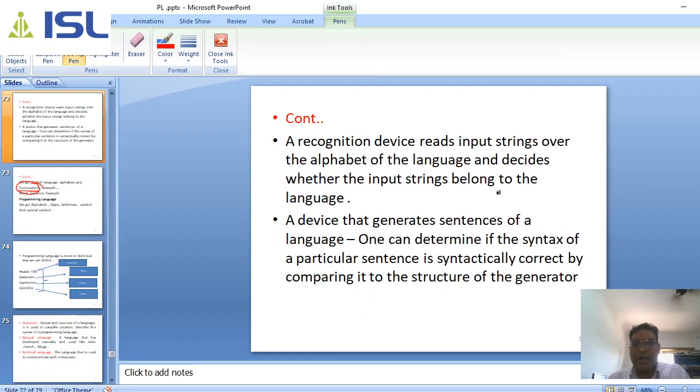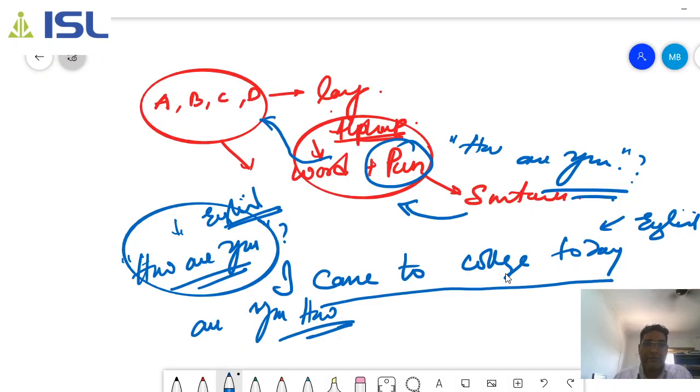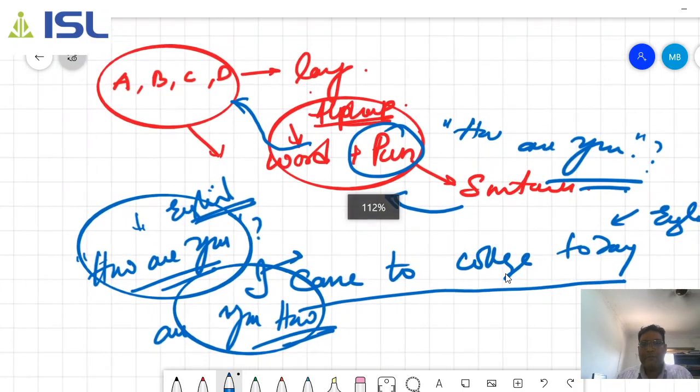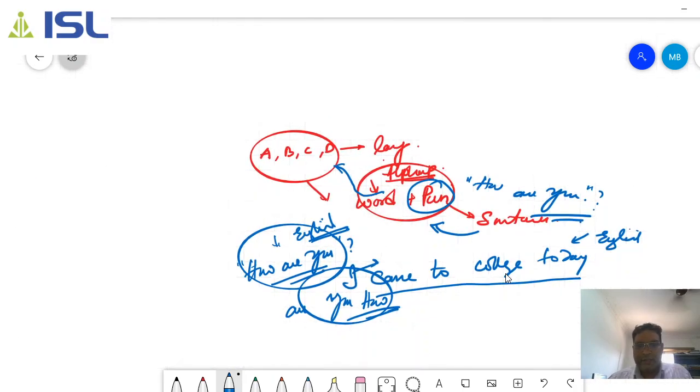A device that generates syntax of a language can determine if a particular statement is syntactically correct by comparing its structure with the generator. It means it should follow a particular rule. You can understand the words, and we can say this is English language, or this is also English language. Yes, it is English language, but it is not correct.